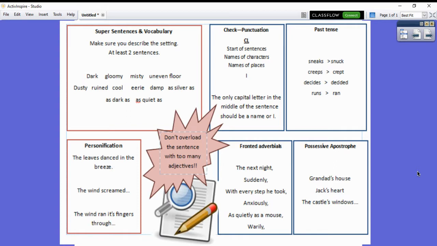Alright, the next thing we're going to do then is double check that our story has been written in the past tense. Okay, so we're going to make sure that our story has happened and it is finished happening. So if you've written that your character creeps down the stairs, you need to say that they crept down the stairs. If you've written they decide to do something, it needs to be that they decided to do something. Okay, make sure you're reading through and making sure your story is in the past tense. You might need an adult to help you to do that.